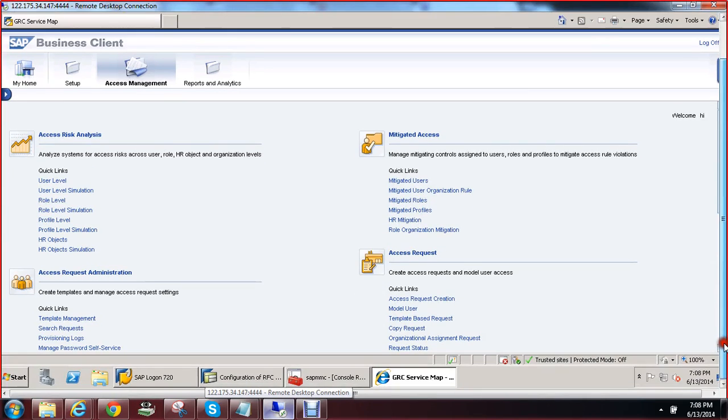Now we'll discuss the concept of mitigation. We'll see the complete process of mitigation. What exactly is mitigation? Mitigation is nothing but allowing the risk to the user. Our role is called mitigation.